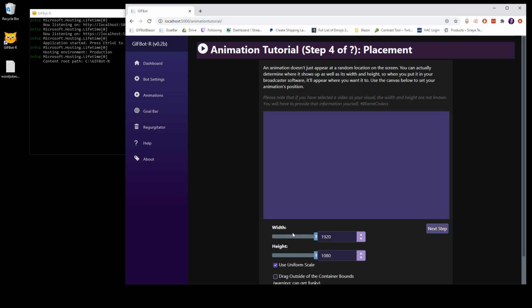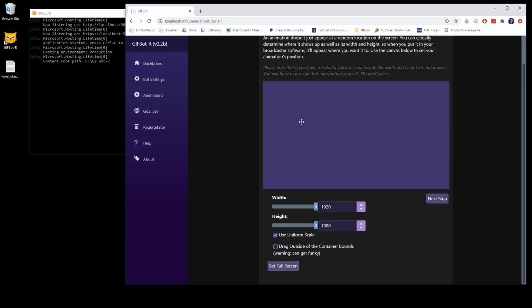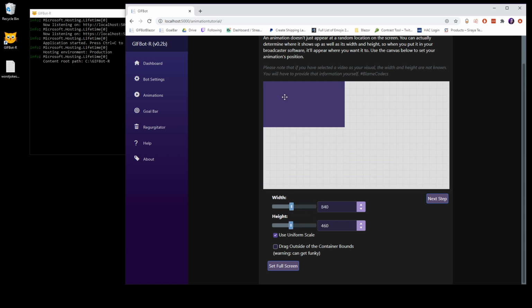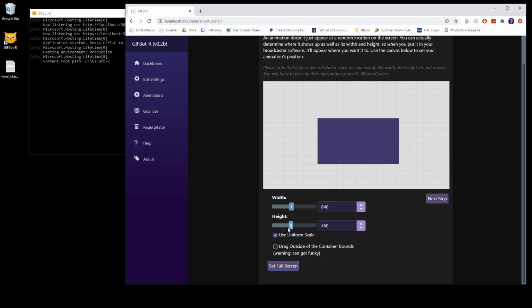Then you go to the next step. And so I chose a video. By default, videos show up 1920 by 1080. You can resize it and click and drag this around if you want. You can turn off uniform scale and clip it and do whatever you want.